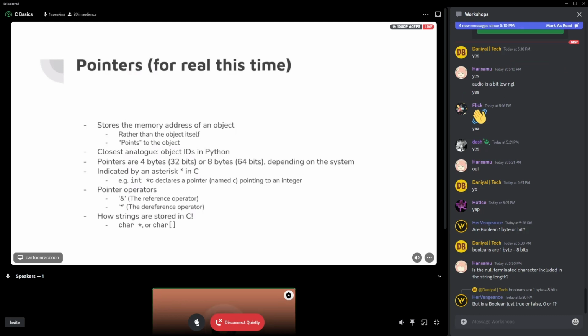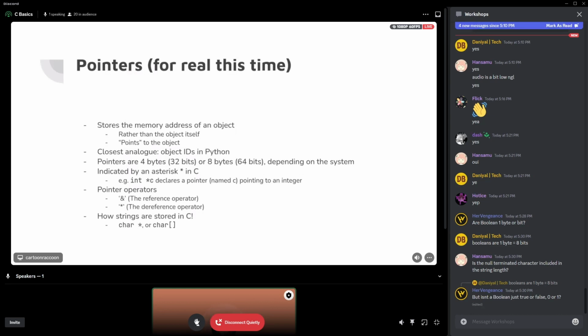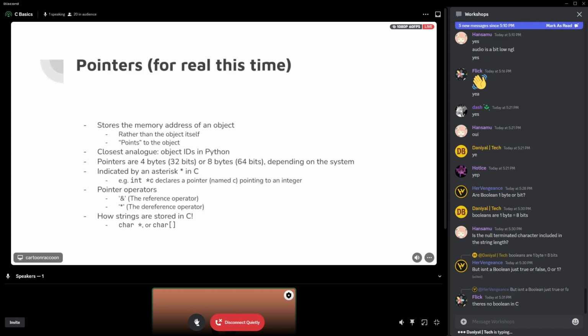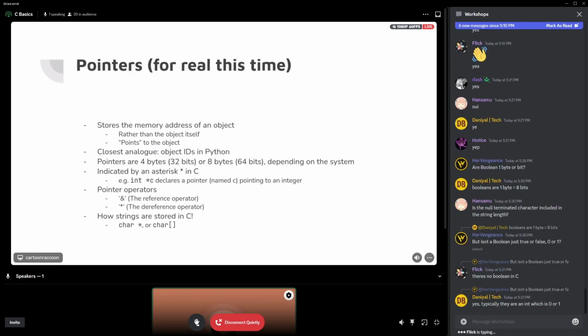You learned about object IDs in Python in CSE 148. It's basically the same thing, and how multiple variables can have the same ID because they're pointing to the same object. That's exactly what Python is. That's the reason why Python works, because everything in Python is a pointer to an object in memory. And the Python interpreter is actually managing that memory for you.